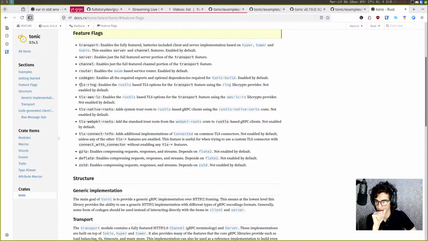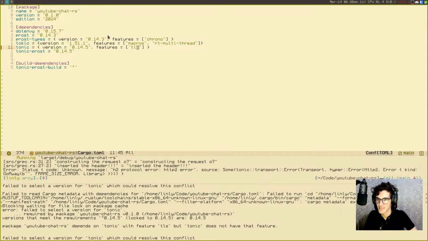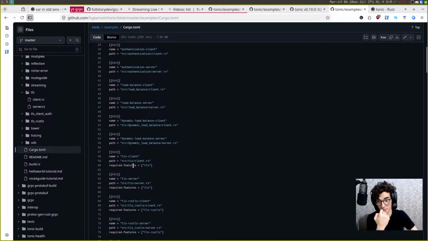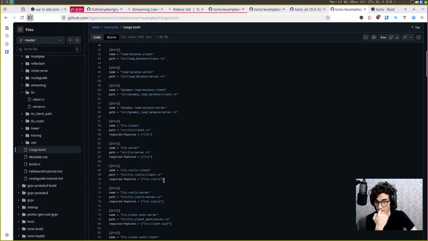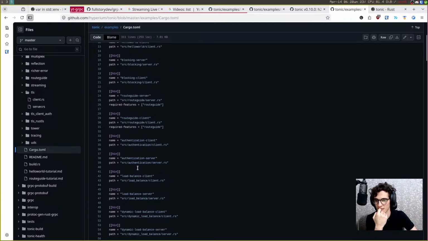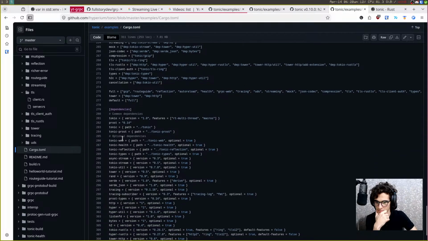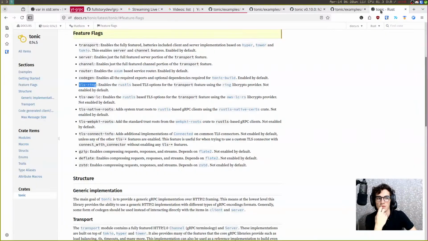Is there no TLS Rust LS? Enables the Rust LS based TLS. Alright, let's do this. Why is it called Rust TLS Ring? This makes less sense, especially since right here in the example it says that. Oh, this is probably outdated, isn't it? Here's the tonic version. Not sure. Well, Rust LS based is what we want. Not enabled by default.